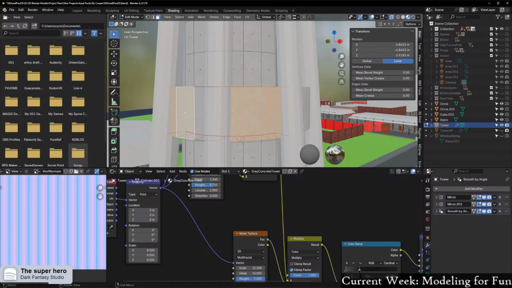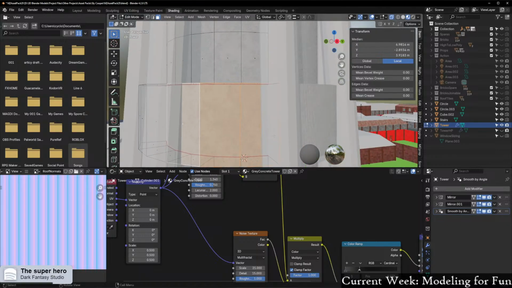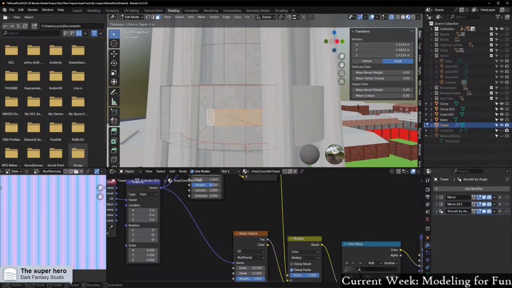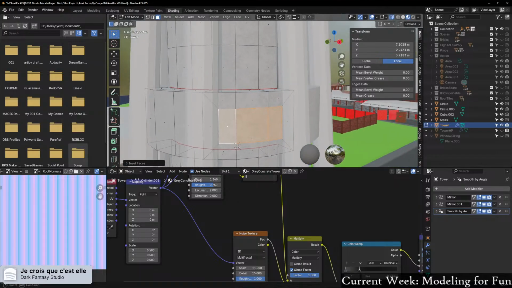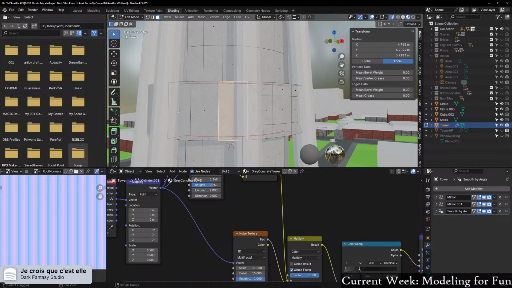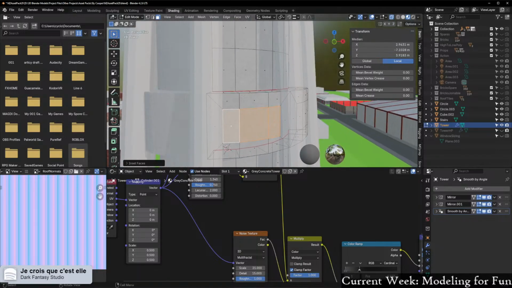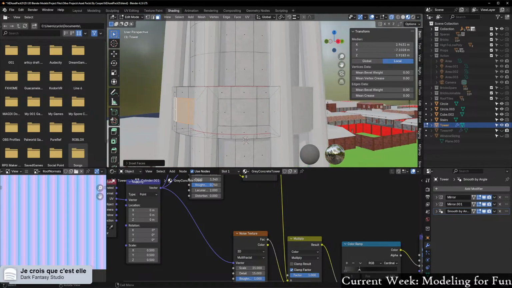The problem is I have to, bevel... Sorry, not bevel. Inset these individually. Otherwise, it's just not going to work out. I'm going to say... point. Well, actually, I'm just going to say 1. And then same with this side. Inset and 1. Now, it should theoretically work out.